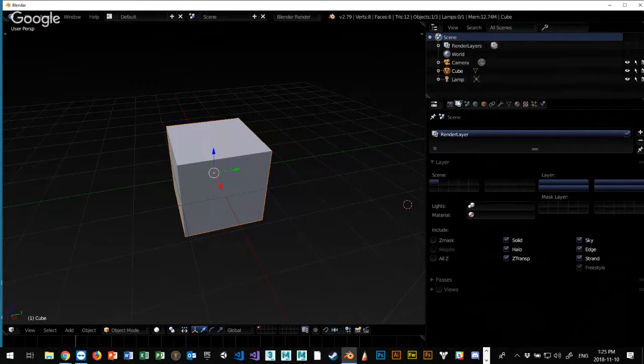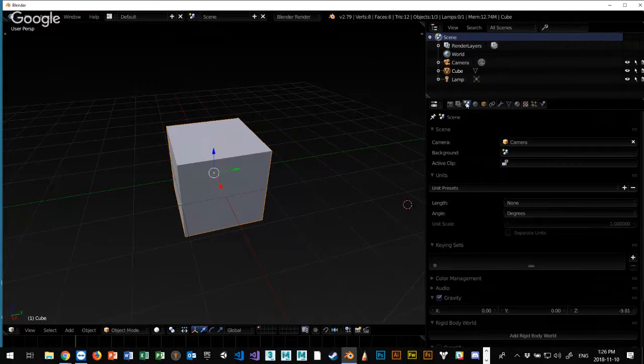But render layers, you can actually layer your rendering by putting things together. There's a tab, one more tab over. If I go to the next tab, the third tab from the left, right? And this is the scene tab. And if you notice, the scene tab also gives you unit presets on the right-hand side. So notice the unit presets right now is nothing.